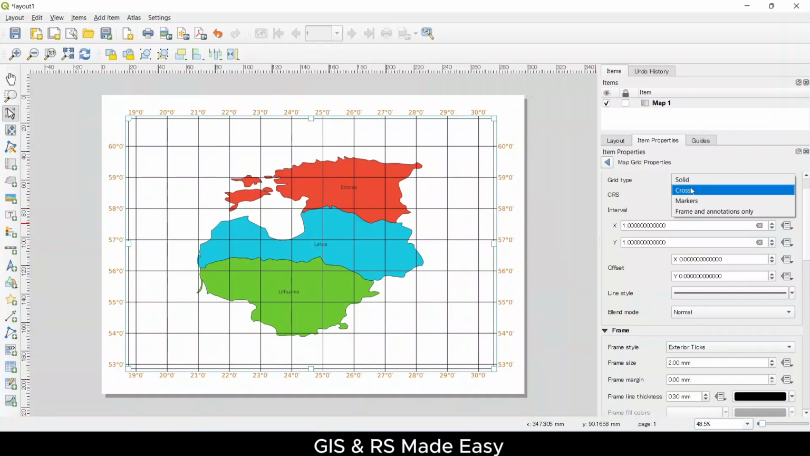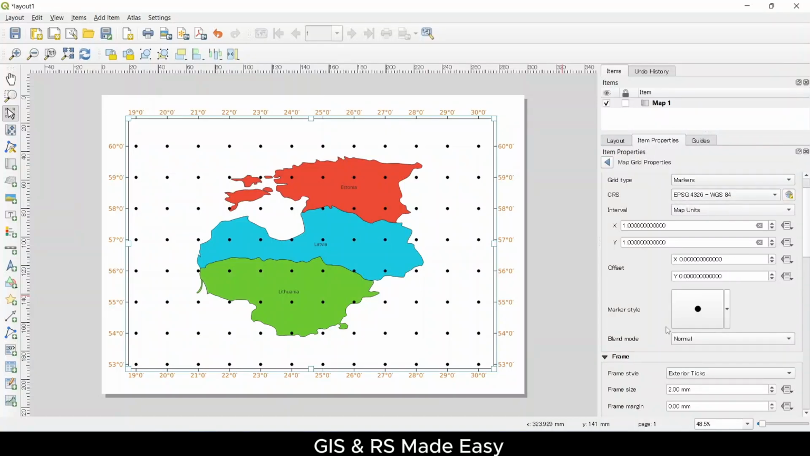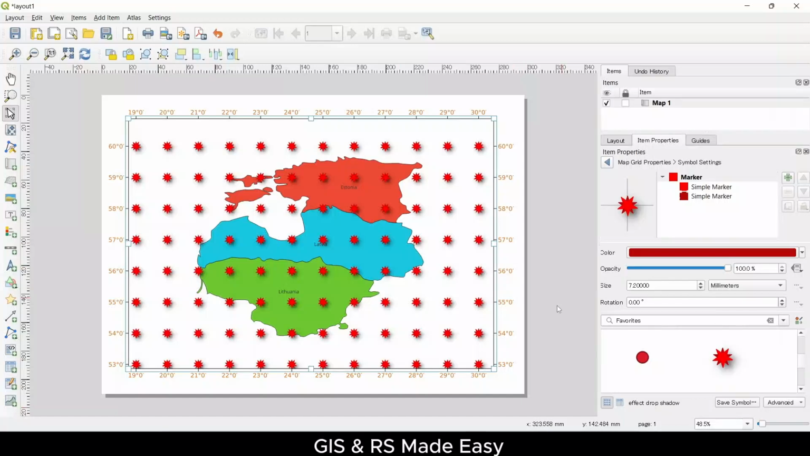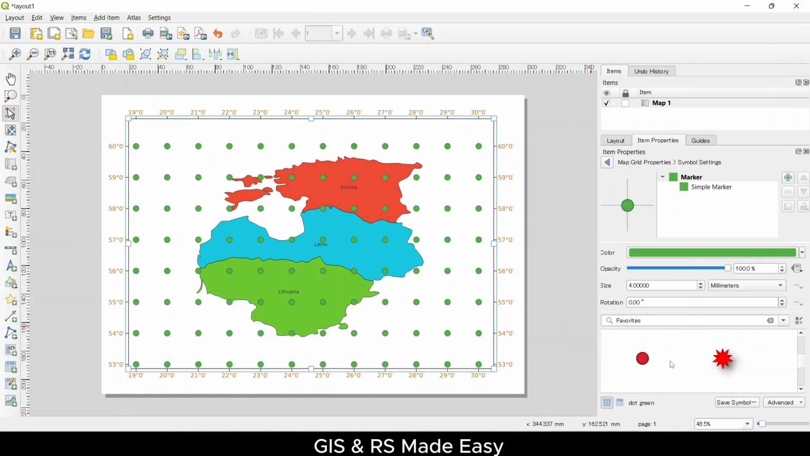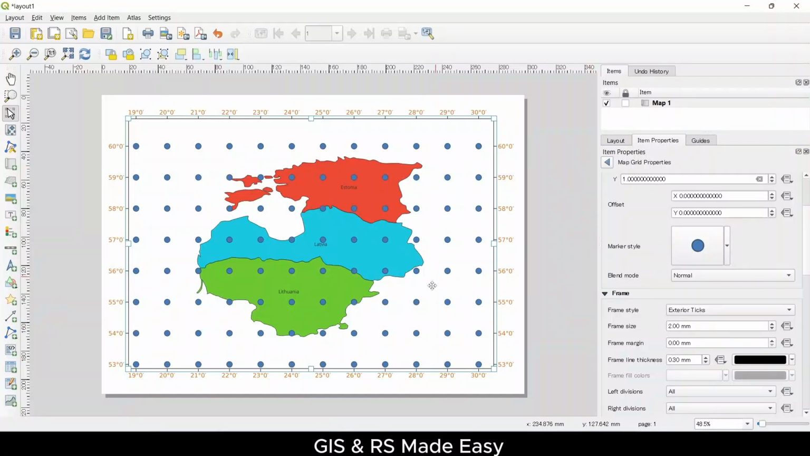Now we can also check the cross. It looks nice. And also markers. If you select the markers, you can change the markers from here. Any point symbology can be used. You can change the formatting, colors and other things to make it more clean and accurate.